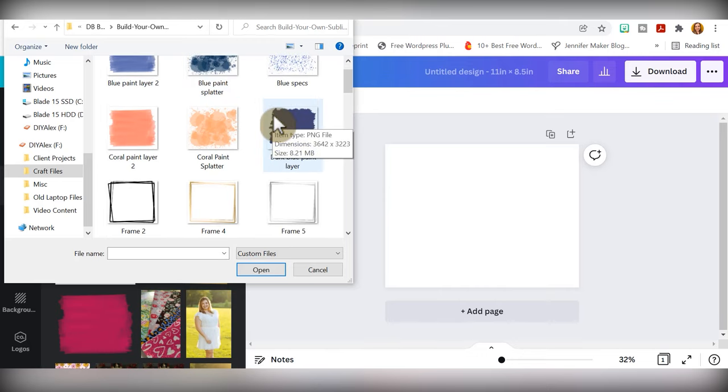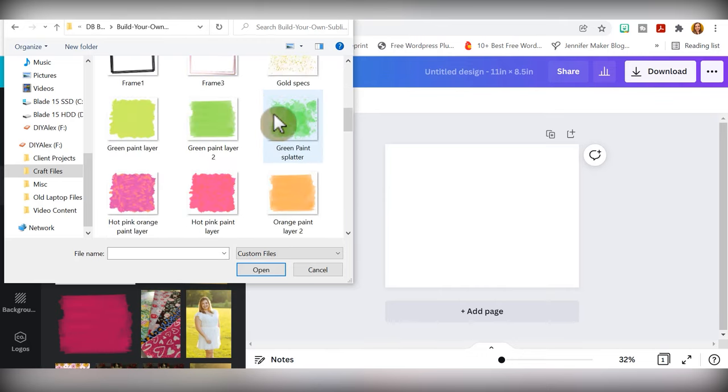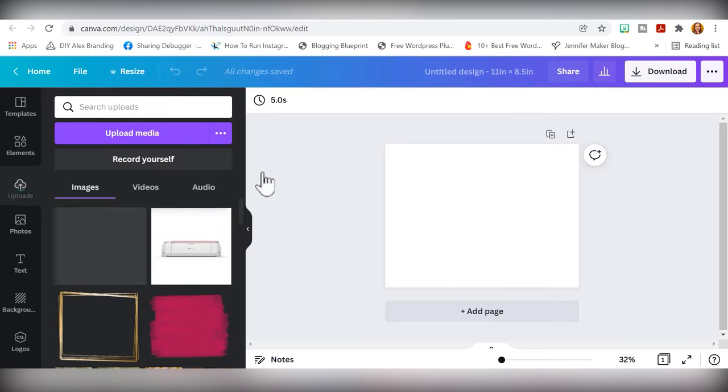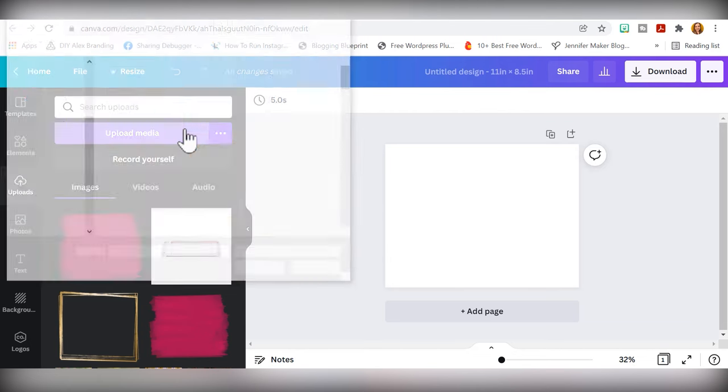So then I'll look through all these different backgrounds and I will choose, let's do this pink paint layer. So we'll click it to select it. As you can see, when I hover over it, it says that it's a PNG type of image. And then we'll choose open. And that will put it here basically in our downloads. And then as soon as this one loads, I'm going to go back in and add in one more piece from that bundle. So we'll just click the purple upload media button.